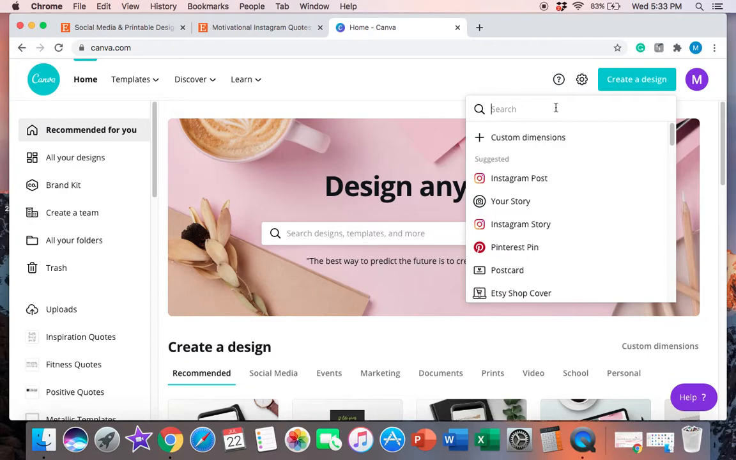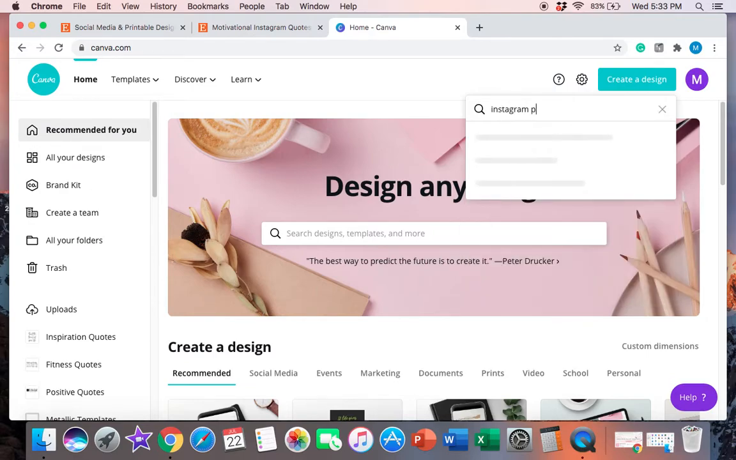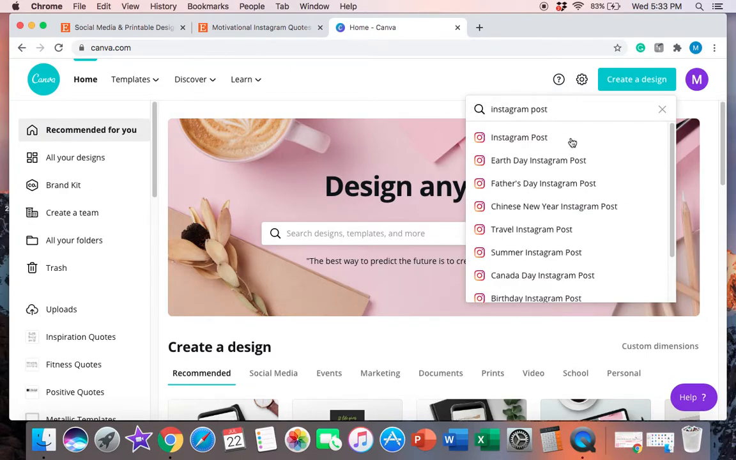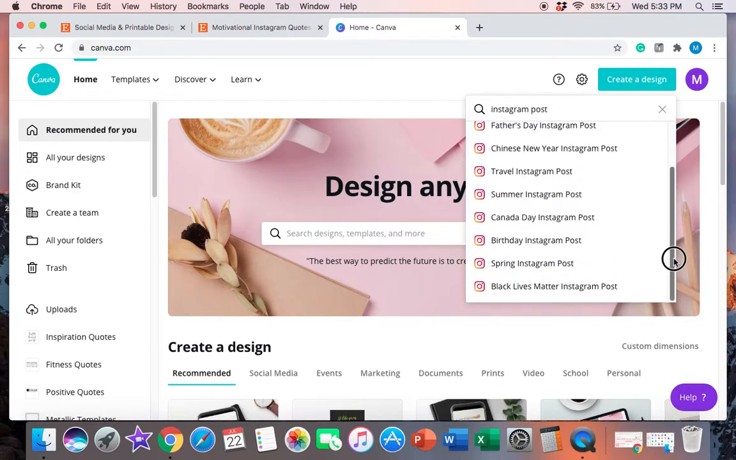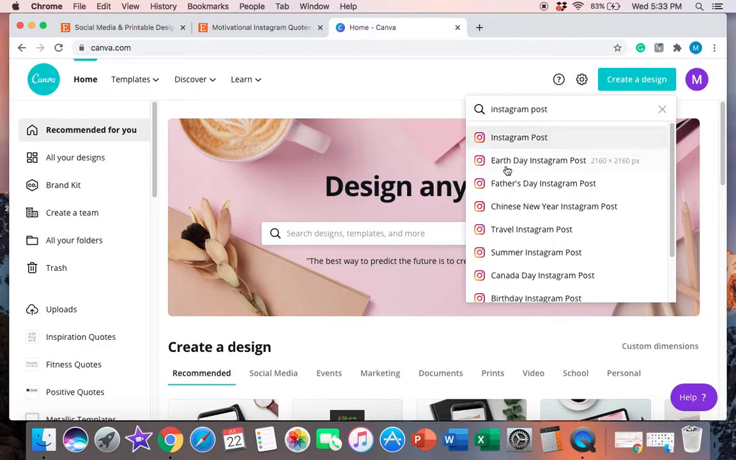All you'll need to do is search for Instagram post. Click the top one. If you click any of these down here, it'll still take you to the Instagram post, but it won't give you a clean slate to work with, just a plain white background. So that's what we want to get to. So just hit Instagram post.